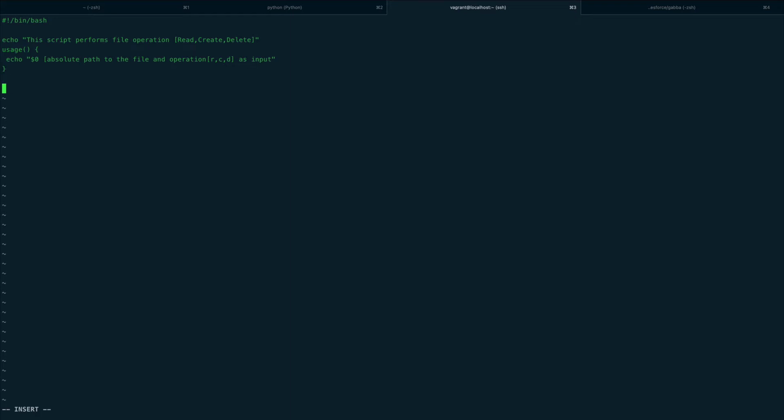Now I need to take two values as input. So let's just read, and I would say input absolute path of the file, and we need to give a space here. And then I will take, say, path. And the second would be to input operation type, and that would be CRD, create, read or delete, and that would be ops.